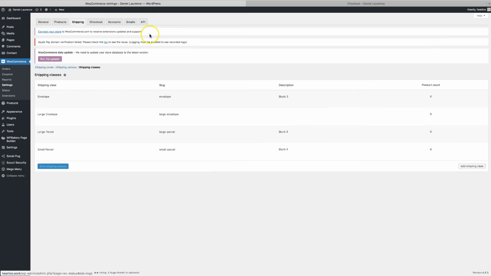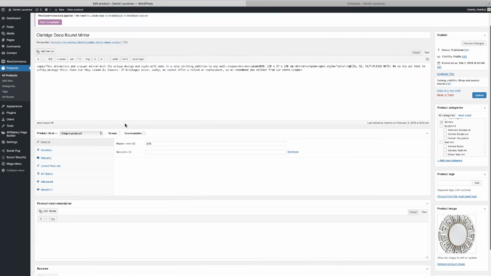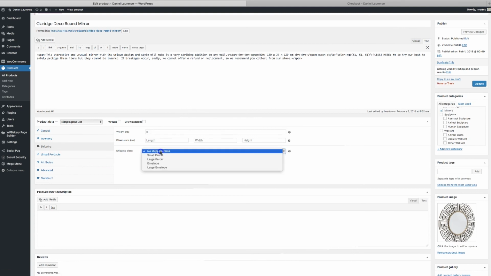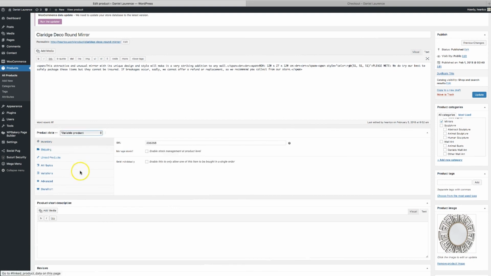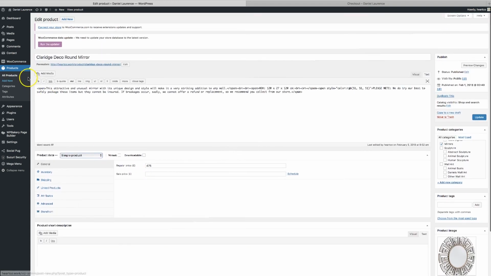Now that we've covered everything up here, I'm just going to take you back to the product just to remind you where the shipping classes are controlled. So if we go to all products again, we'll use that mirror that we were using in the first video. Down here in shipping, you can control the shipping class, and you'll see the envelope and large envelope have now appeared, and you can select exactly what shipping class that applies to. In variable, you'll remember that the variations is where that shipping class is controlled, rather than in general for simple product. So I hope that makes sense.